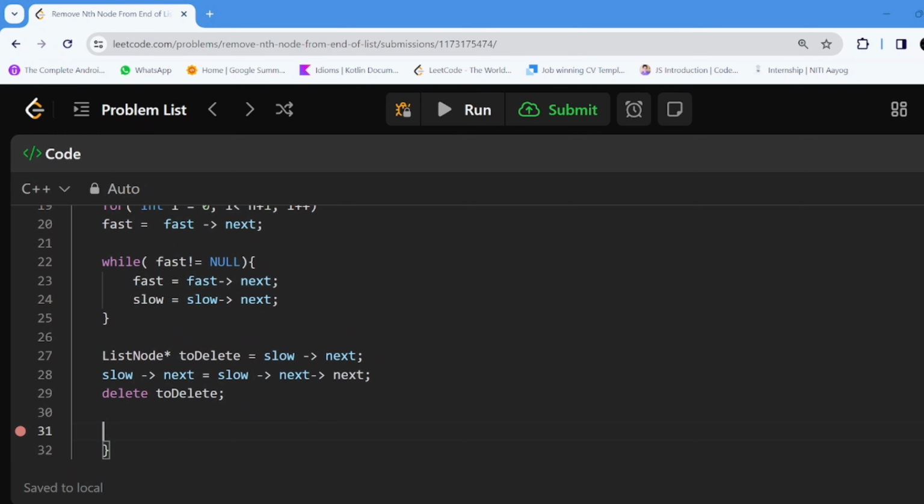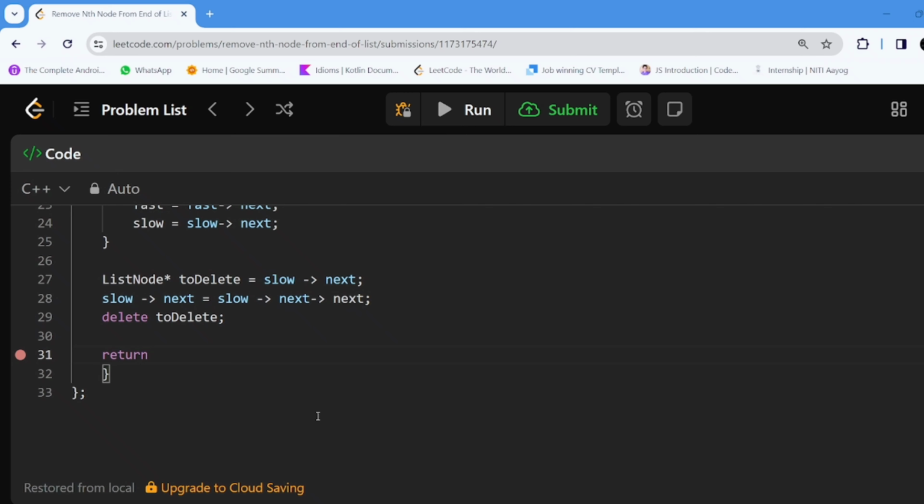Now we will be writing a return statement for our code which is return dummy next. That means the new modified list which is dummy next.